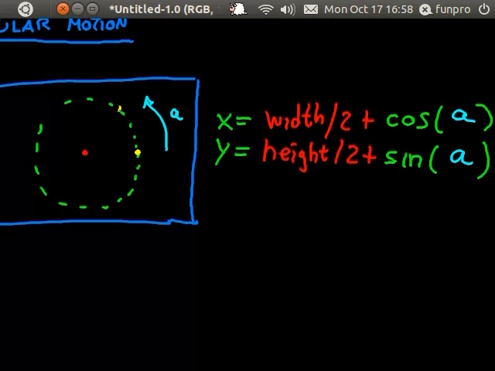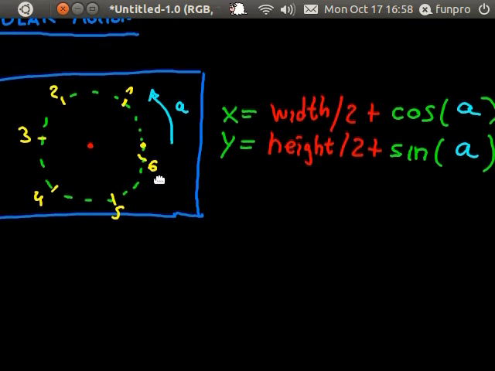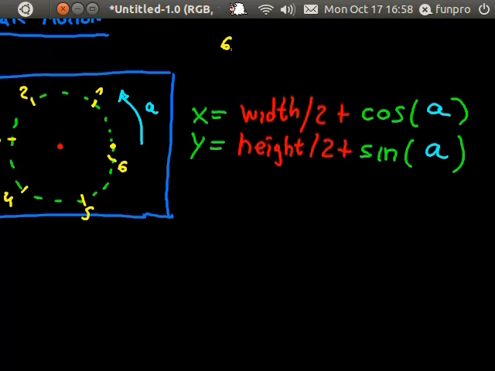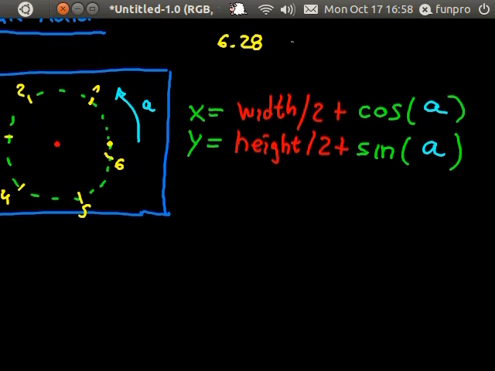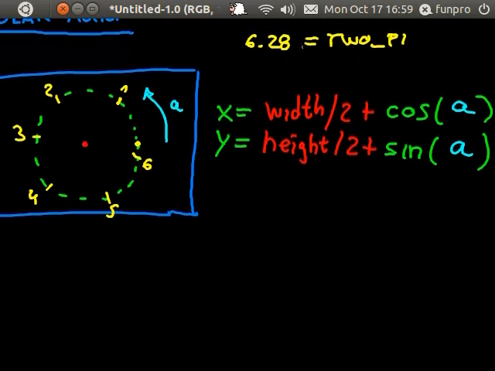If a would be something like 1, there would be somewhere here, maybe 2, and about 3, 4, 5, and 6. So if we want to make a complete turn, it's a little bit more than 6. And to be a little bit more precise, the number is 6.28 and more decimals. But instead of typing this number, what you can do is use a variable that Processing provides, which is called TWO_PI. This number is 6.28 and more decimals.